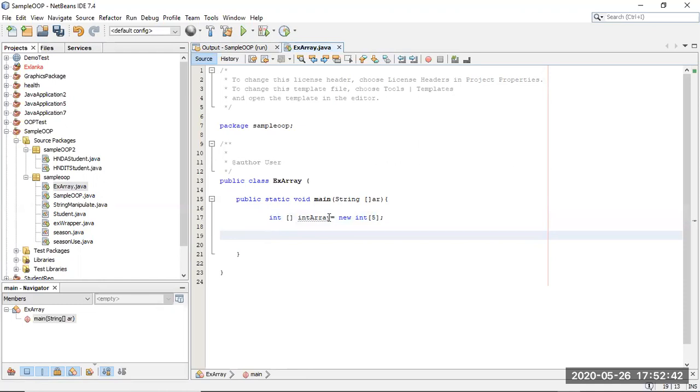Now I have created an integer type array which has the length of 5. Right? That means I can insert any integer values. I can insert any 5 integer type values.